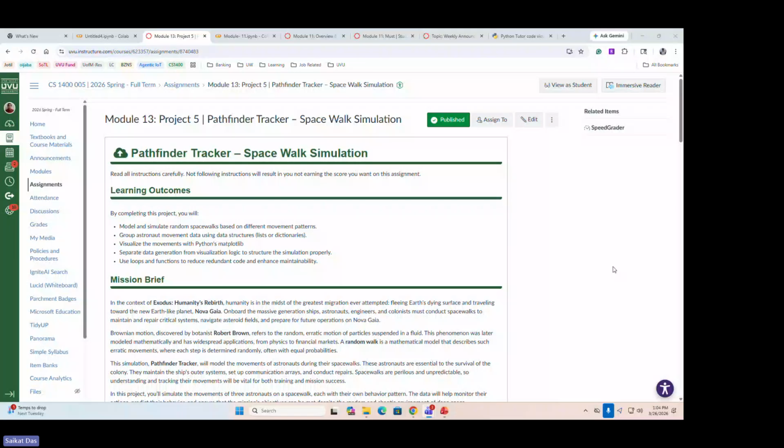Spacewalk simulation. By reading all the instructions carefully, you are obliged to work on those rubrics for the project. Not following the instructions will result in you not earning the score you want on the assignment.